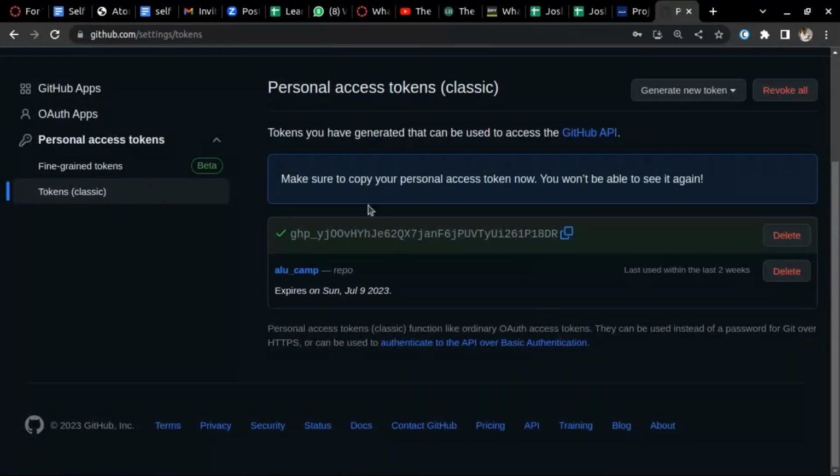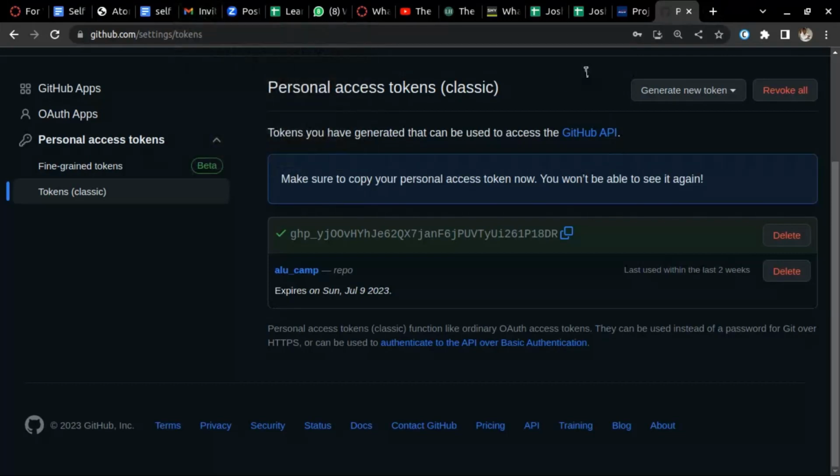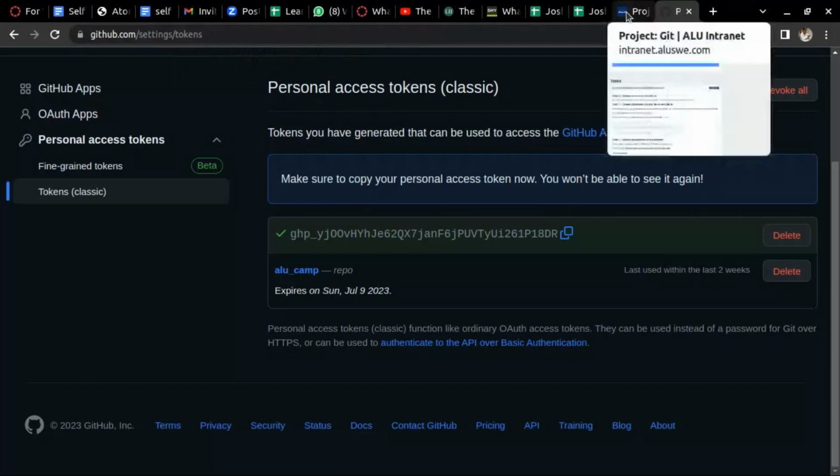Please make sure to copy your personal access token now. You won't be able to see it again. Just click on that to copy it and save it anywhere. I save mine in my Gmail drafts. I always create a draft or document. Just save it anywhere where you can retrieve it when needed. Okay, so that is that on creating a personal access token.